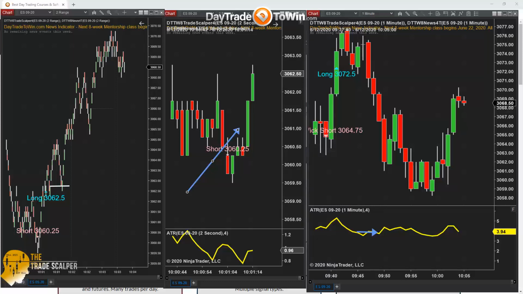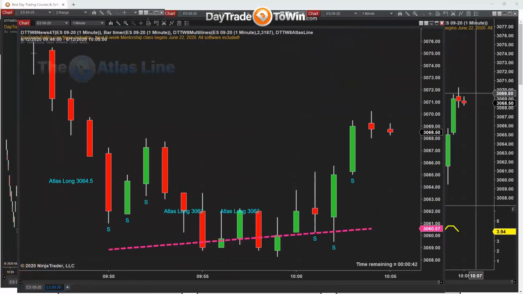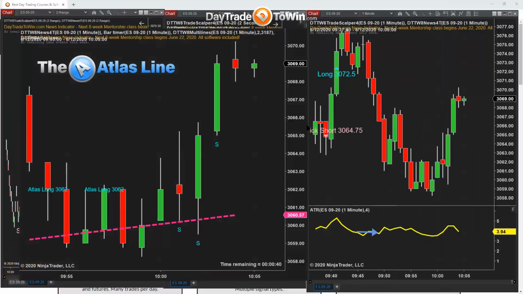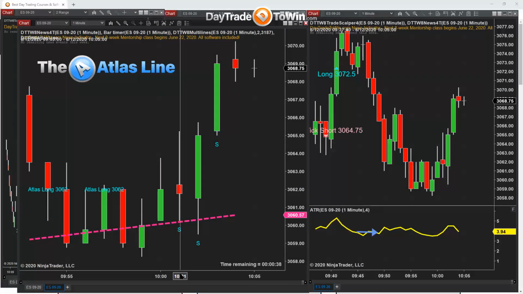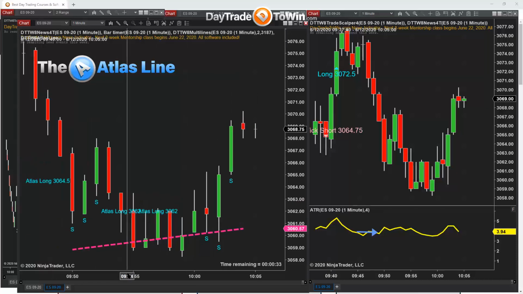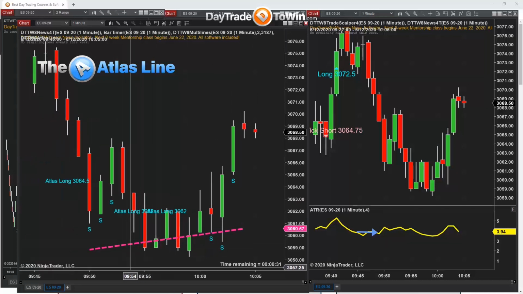So this is the trade scalper. I'll keep this up to see if we have more signals so you can see the signals that appear. I'm trying not to cover everything up, but show you as much as possible within the one screen that I'm sharing. So on the Atlas line, so far all the signals are long, and being that all the signals are long, I would probably expect that the trade scalper signals that are long are probably better than the short ones.